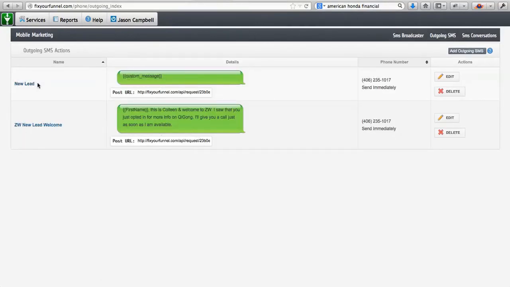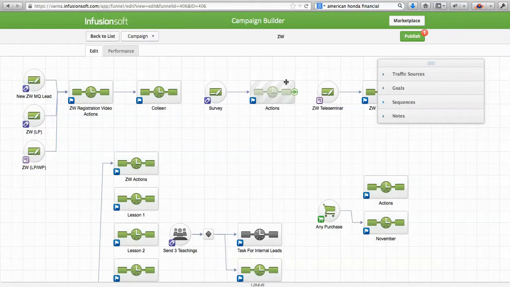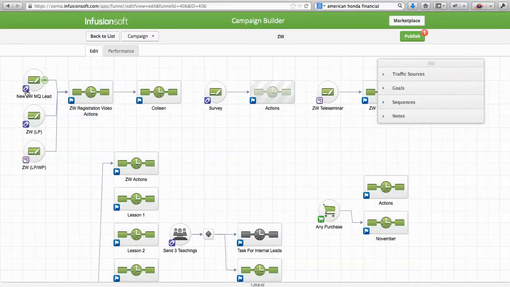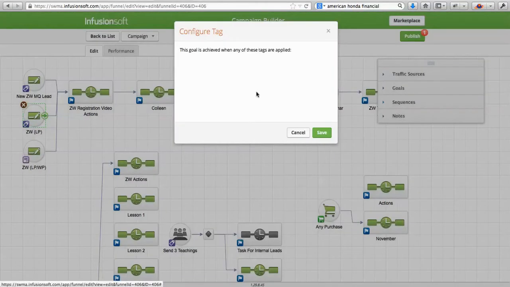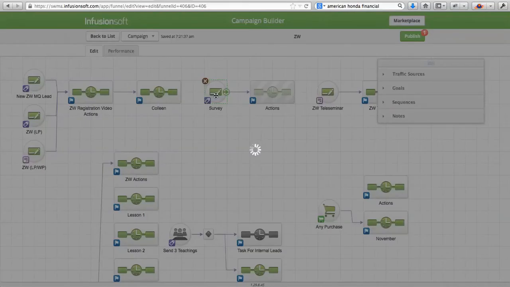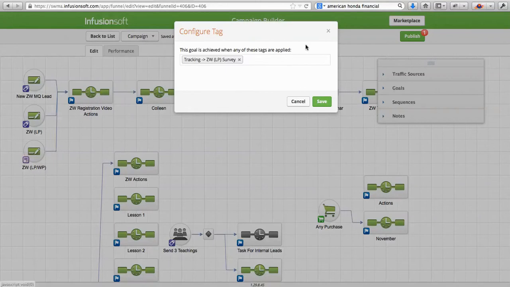What this new lead is, this is something we had created. You'll see that it says Custom Message. Basically the way this works is from Infusionsoft, let's say for example, let's jump into our actions. So real quick, in Unbounce, let me see if I have Unbounce open. Yeah, so notice here that I have tags running these, but this is a web form, okay? So for the ZWLP, I'm looking for a tag, and the tag that I'm looking for is tracking ZWLP. And then for this one, the tag that I'm looking for is tracking LP survey.